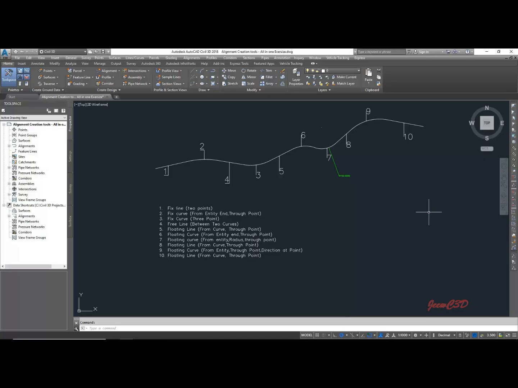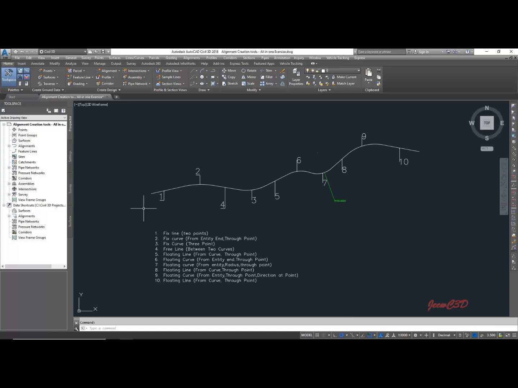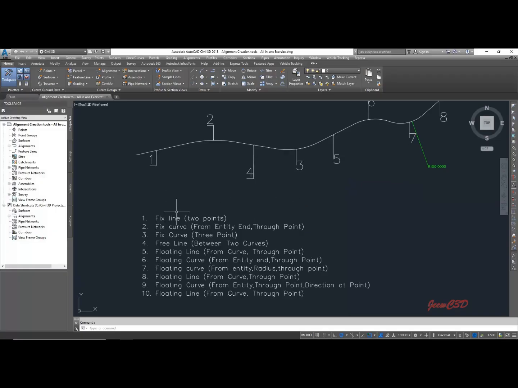Hi, in this video we are going to practice all the alignment creation methods we learned in the previous videos. That means alignment creation tool methods with fixed, free and floating entities. In my drawing I have a line created and I have given a few steps so that you can use these steps to create your alignment. So we will be creating the alignment using these steps.